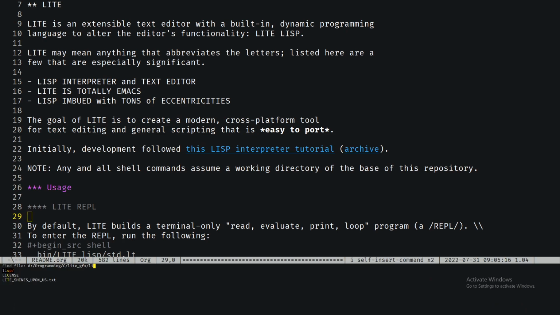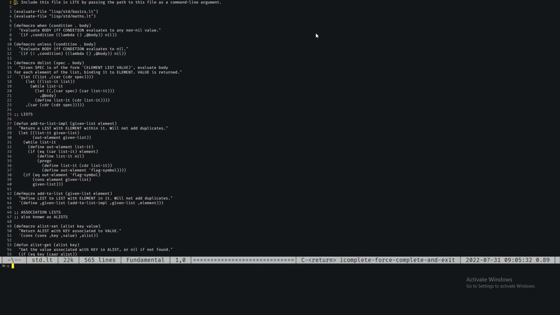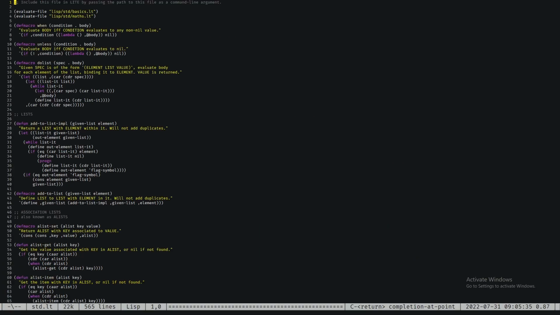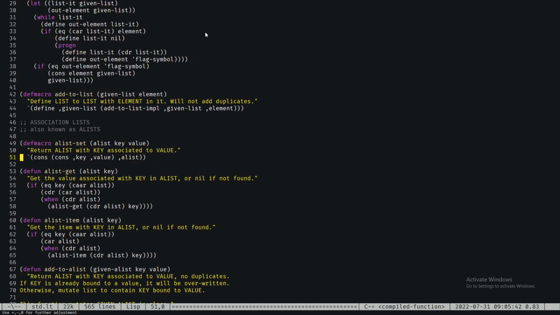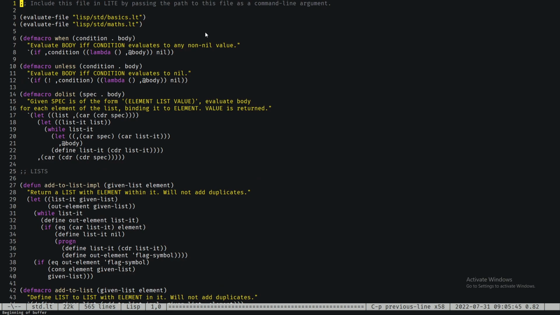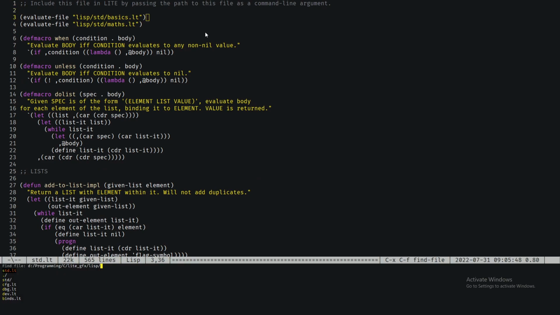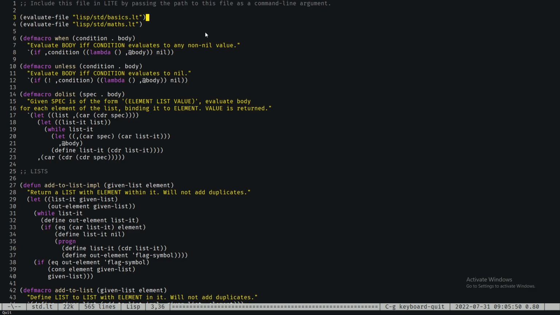So let's take a look at the Light Lisp language itself. Light is a text editor with a built-in dynamic programming language, and it's called Light Lisp. There's a standard library because it contains most of the stuff that you need to have a functioning text editor, if that makes sense. So here is the beginning of the standard library. You can see we can evaluate other files as well. Currently, you do have to start it from the base of the repository, but we're working on that.